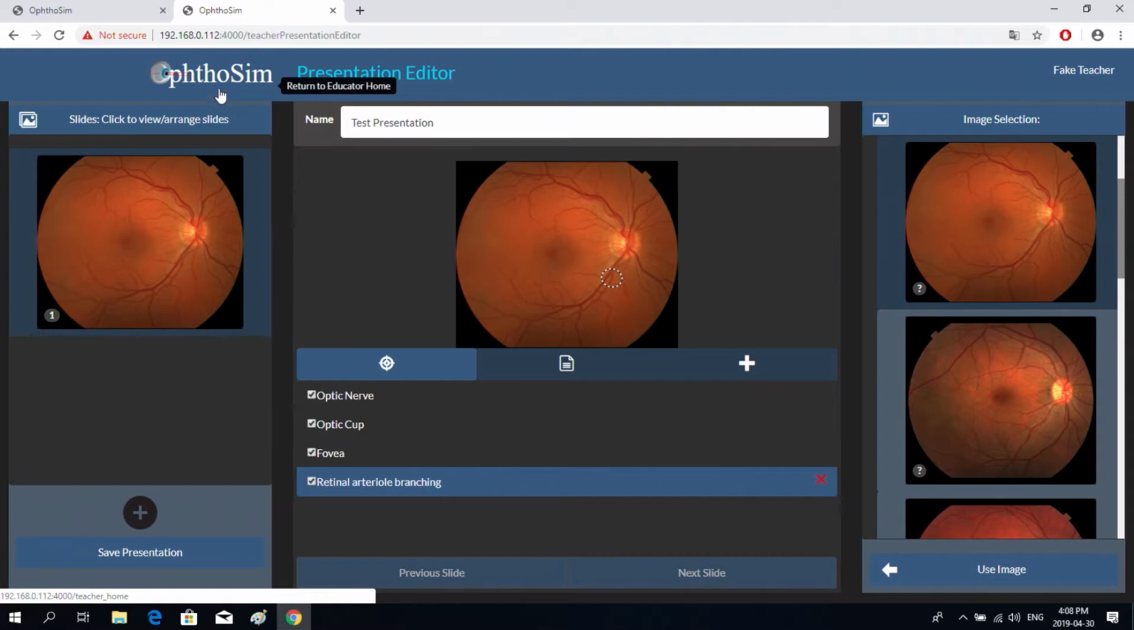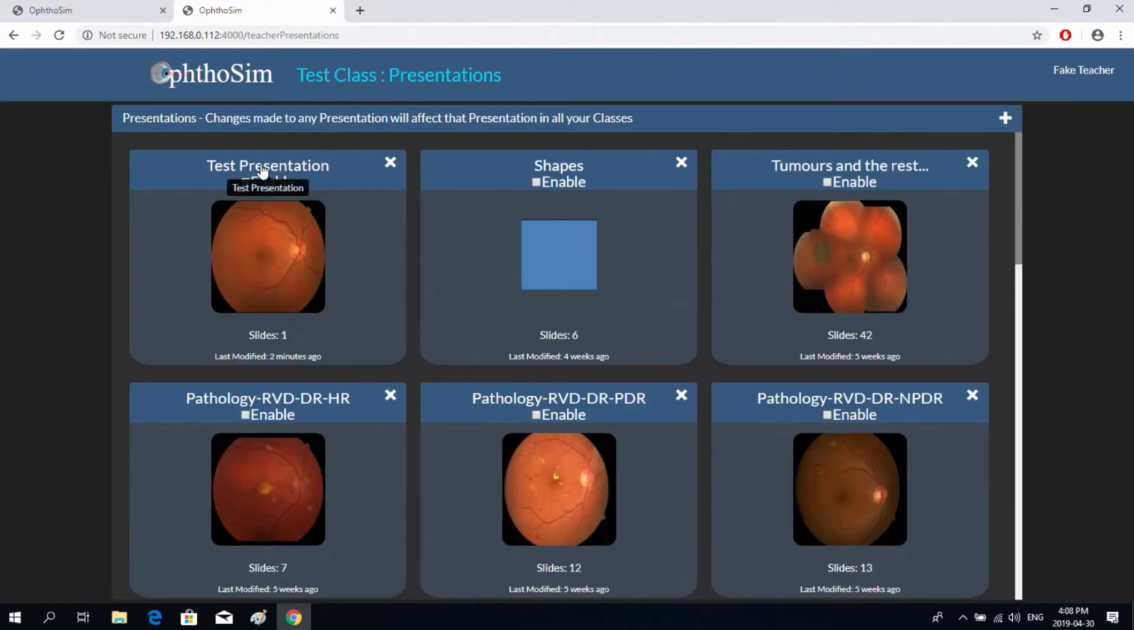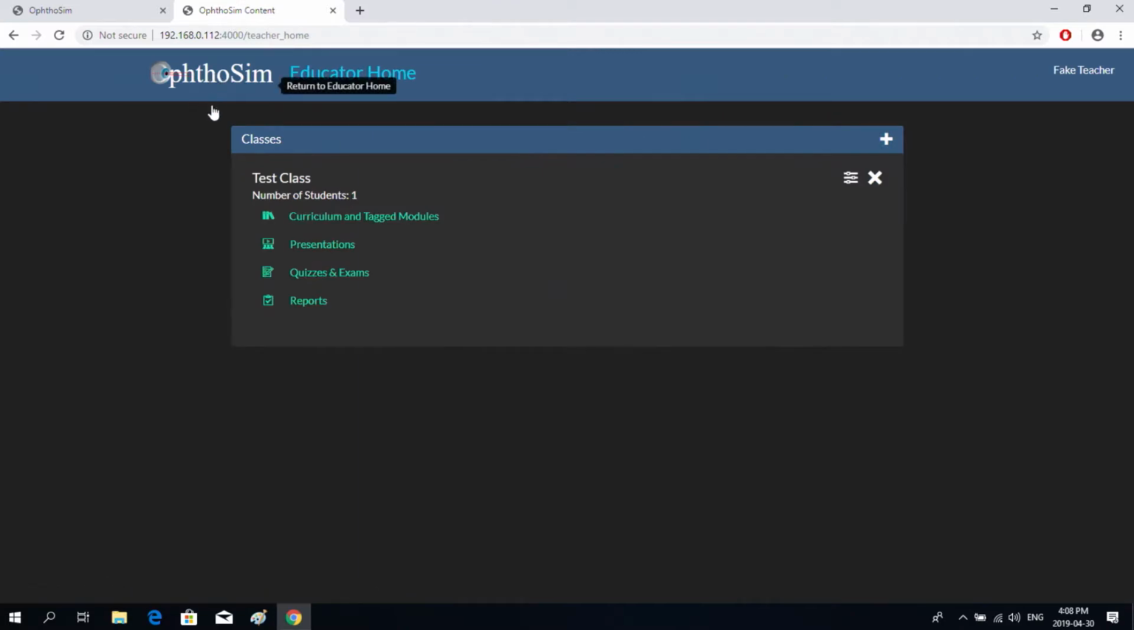So I'm going to go back to the home page, and I'm going to look at presentations. And here's my test presentation that I just created. I can modify it again and work with it again if I want to. Or in this case, I'm going to enable it. So now I've enabled the test presentation for the class. So now let's go back to the home page.